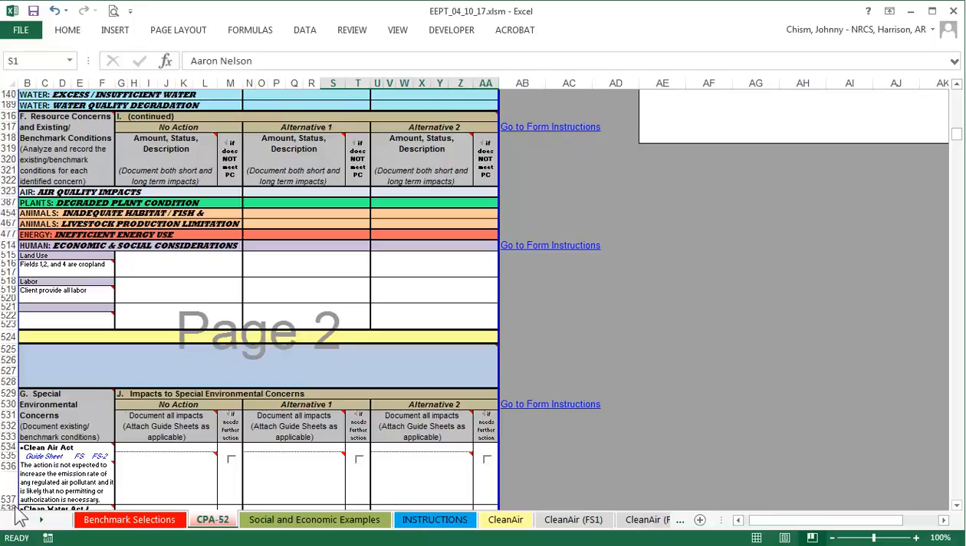So that could be done as soon as they've got all their resource inventories done and they've evaluated the special environmental concerns, and they could document that on the CPA 52. Again, this is a process where they will go in and put a little information in there and save it as they go along. So at this point, they can save all that.